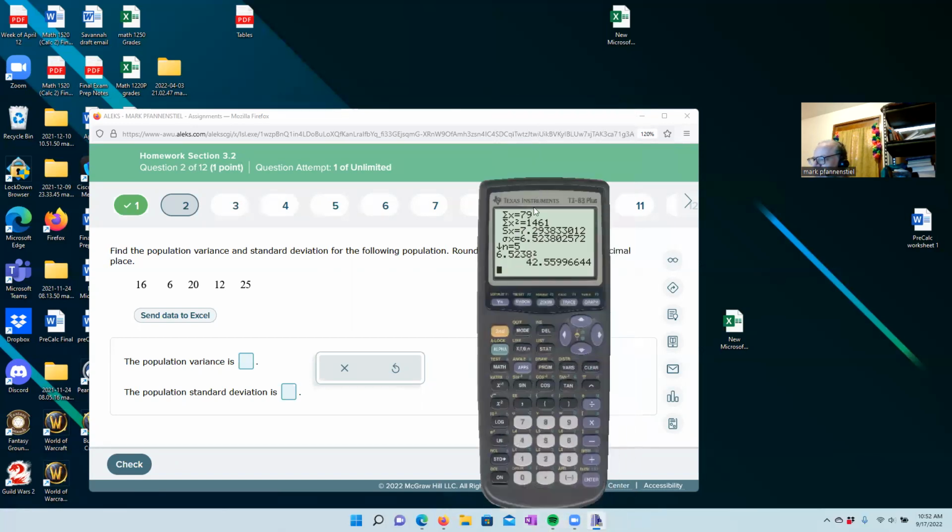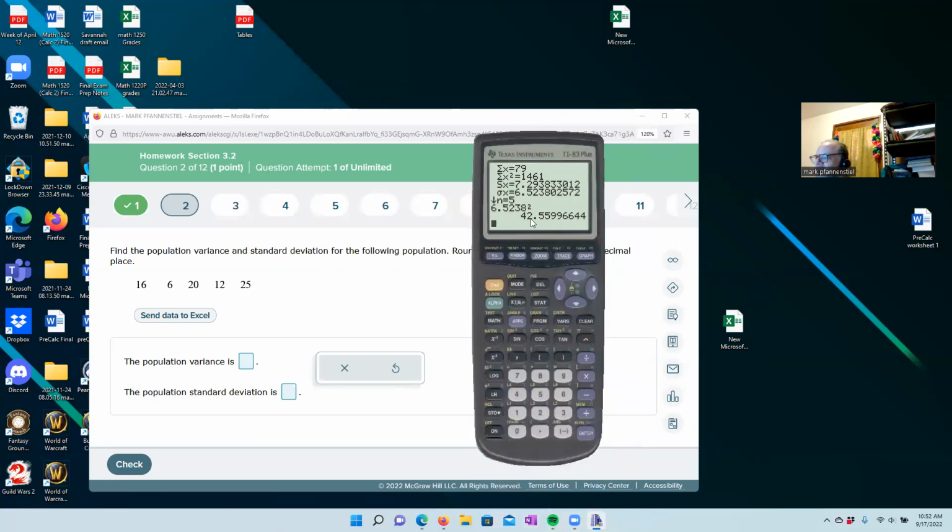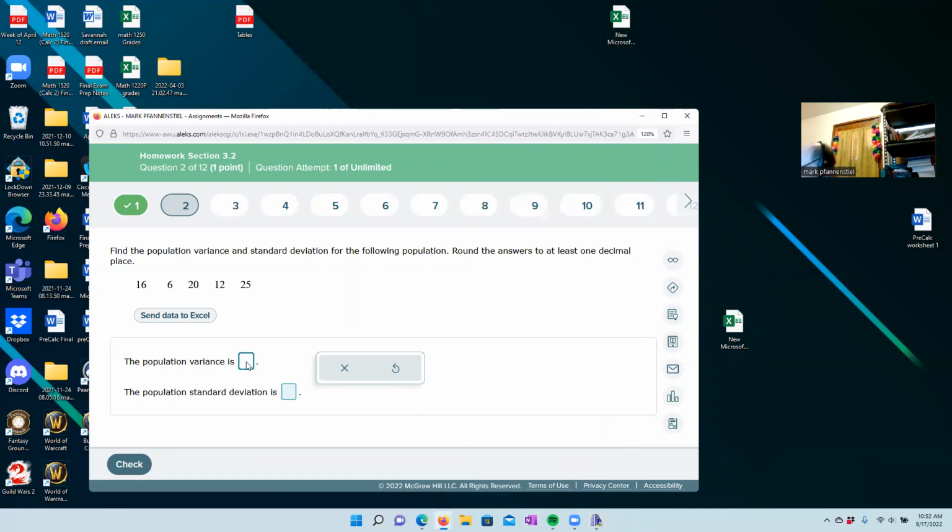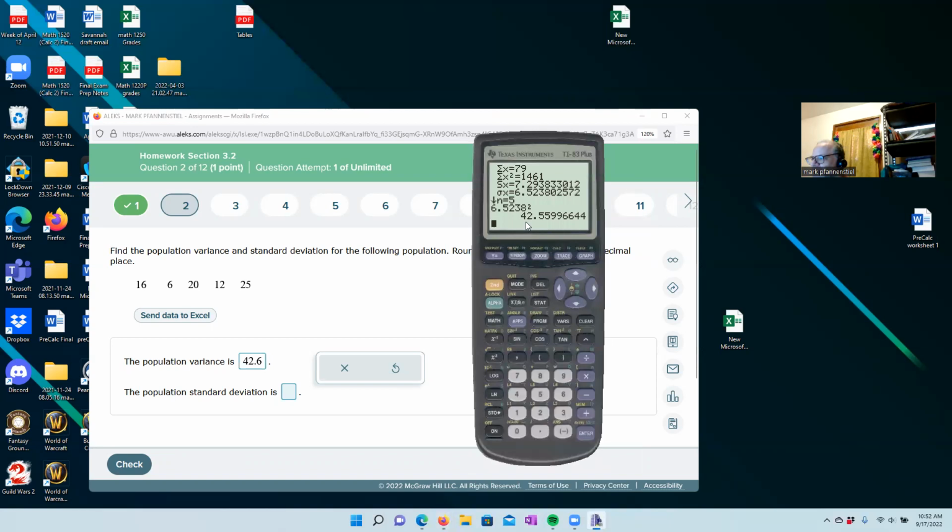They wanted this to at least one decimal place. So we're just going to say 42 point, that 5 is going to go to a 6. So it's 42.559. We're going to say this is 42.6. Okay, so the sample variance, 42.6. We'll bring that back up. Okay, 42.6. That's how I got that number.